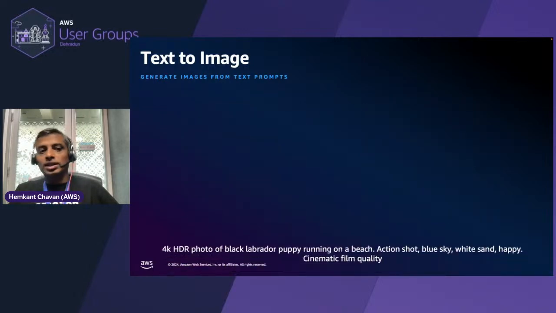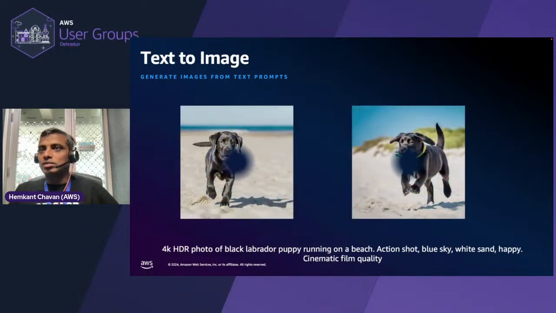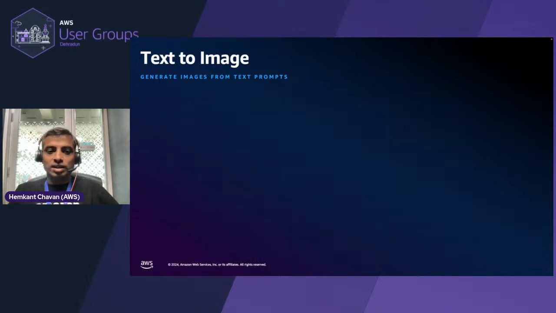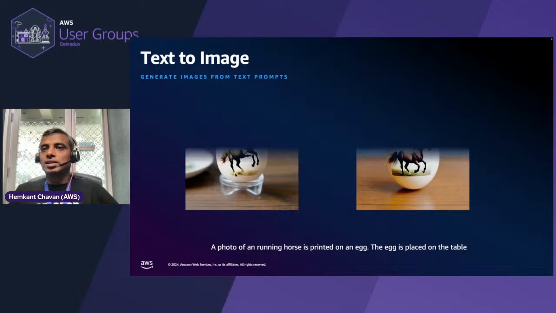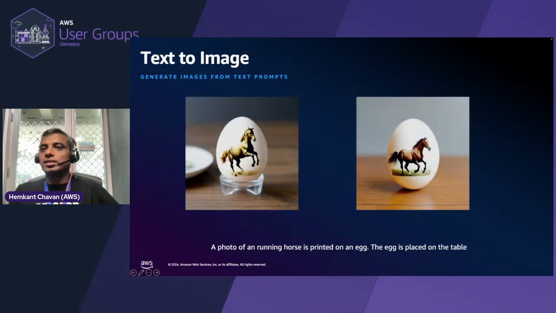We saw the 4K HDR black Labrador as well. So these are the images which I was able to generate, right? In your case, it might be something different. And the last is this picture of the horse on an egg, right? Now we have been able to generate images. Now we want to edit it.